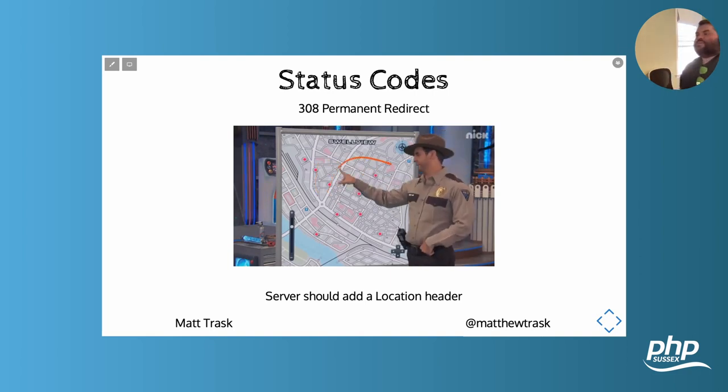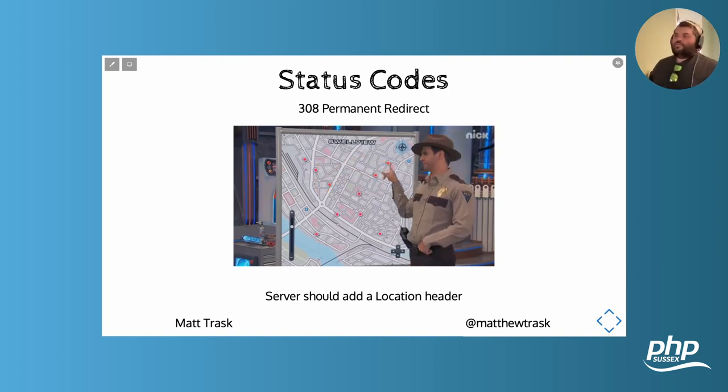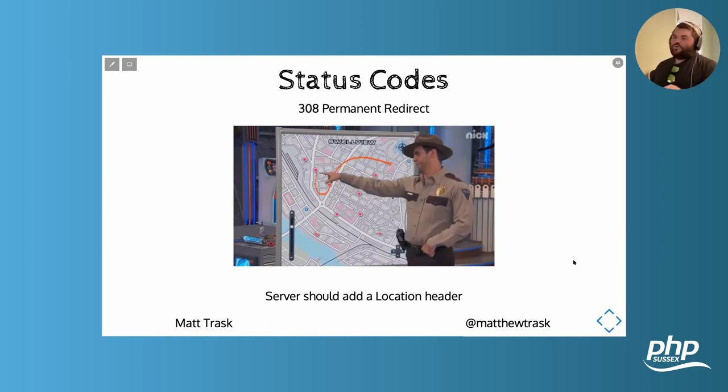308, permanent redirect. This is one where you have permanently moved everything and you want people to know where to go. So you pass a location header that we saw with our post requests and our put requests saying, hey, this is where you need to go next.